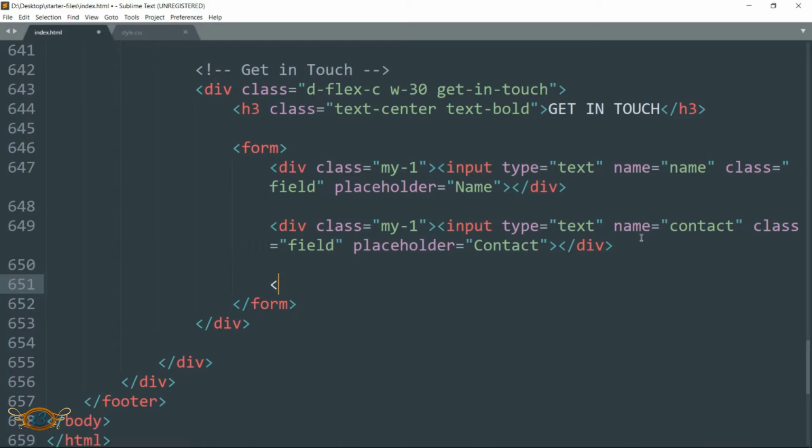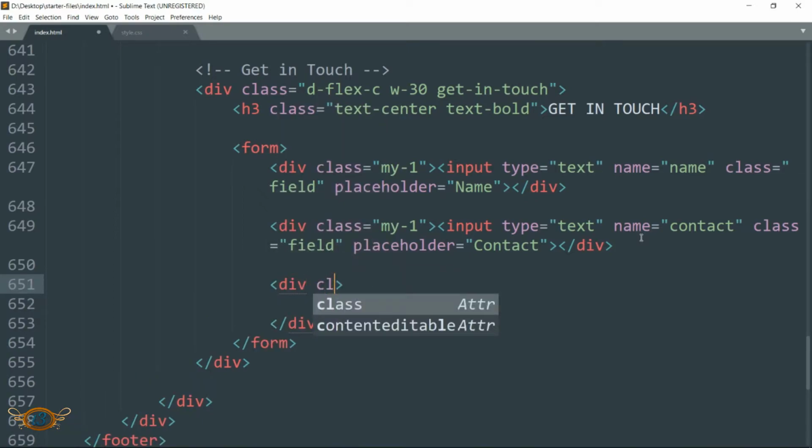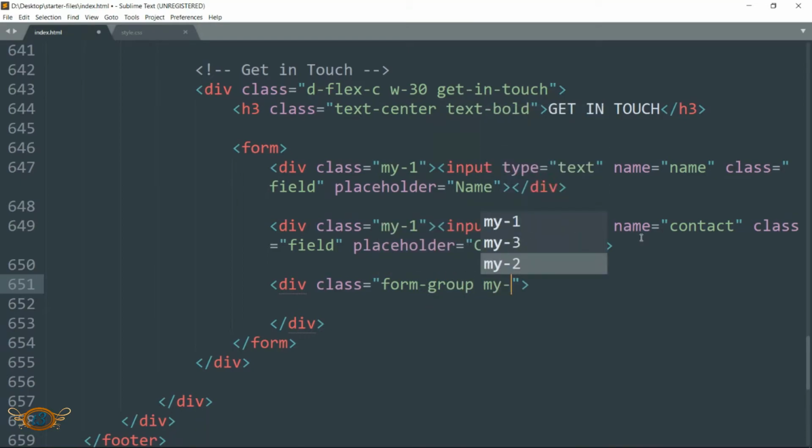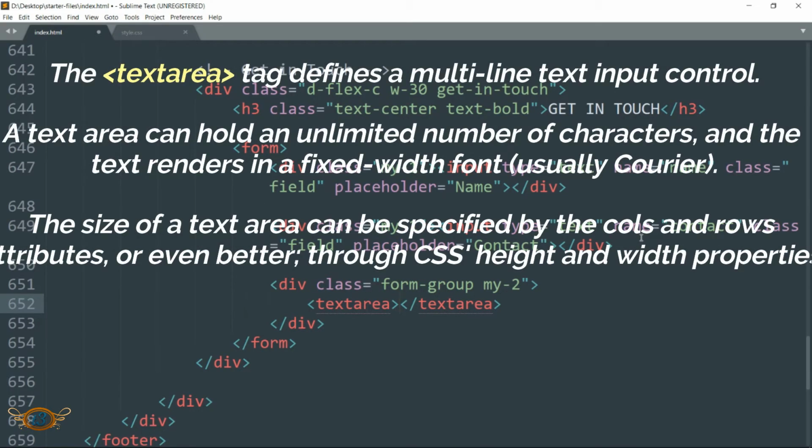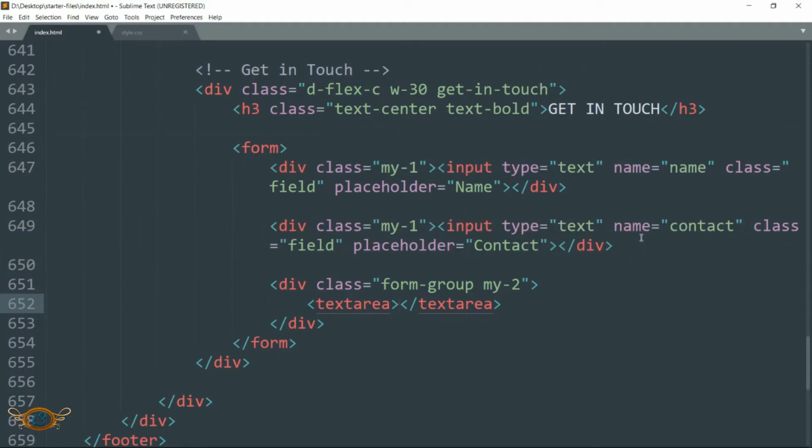Then leave some space and create another div, class form-group, and let's add 2 rem of margin on the top and bottom of this. And within this div, we are going to define the text area. A text area tag defines a multi-line text input, so it can hold an unlimited number of characters, and the size of the text area can be specified by the number of columns and rows attributes, or even we can use CSS to add height and width properties to this text area.